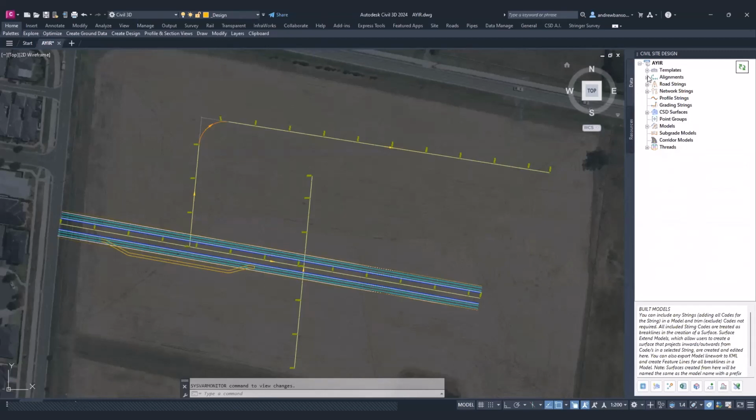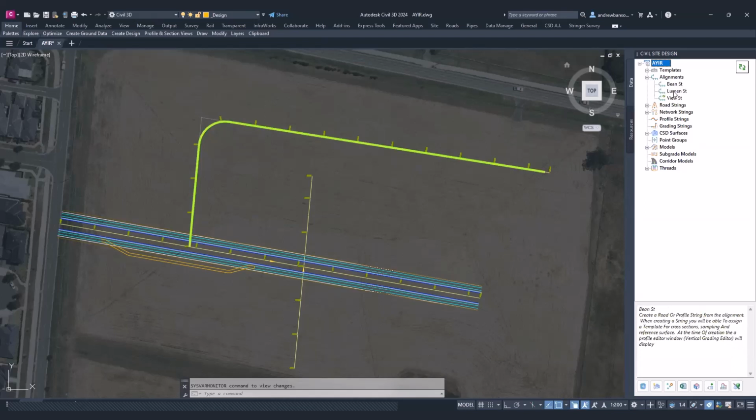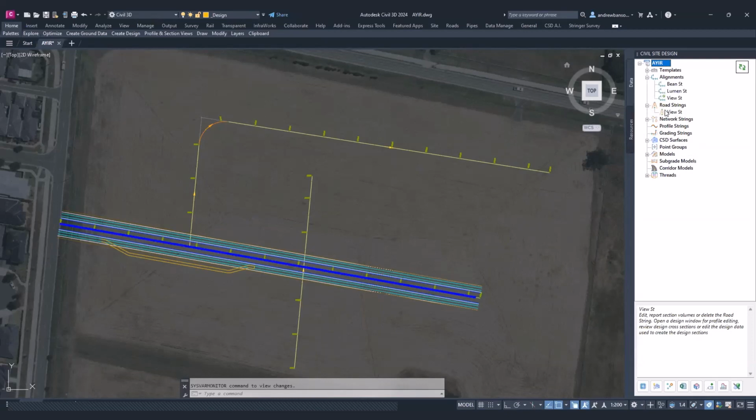I mean, firstly, it'll list all the objects that you've created. So in this job, I've got some alignments. I can see as I hover over an alignment, it'll highlight in the drawing for me. It might be a little bit hard to see, but I've got a little green tick next to View Street, and that indicates that the alignment is being used.